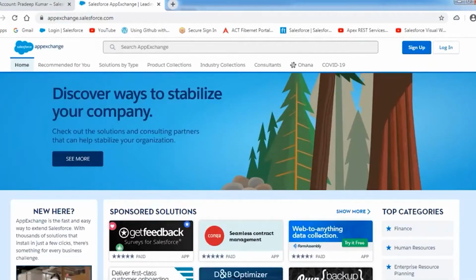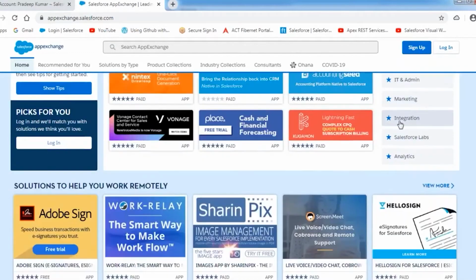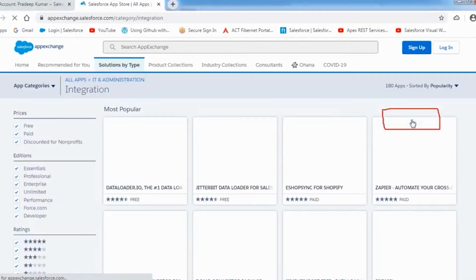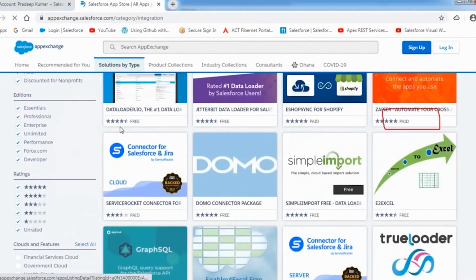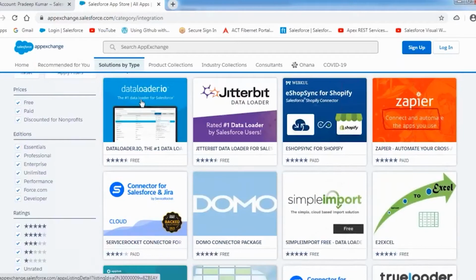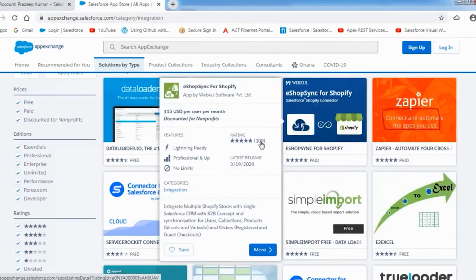When you go to this App Exchange, you will have one category especially called integration. As part of this integration, we can see the various App Exchange products that are especially designed for integration of Salesforce with third-party applications. Now we can use dataloader.io. This is one of the tools. Jitterbit. And then we have the eShop synchronization over here for eShopify.